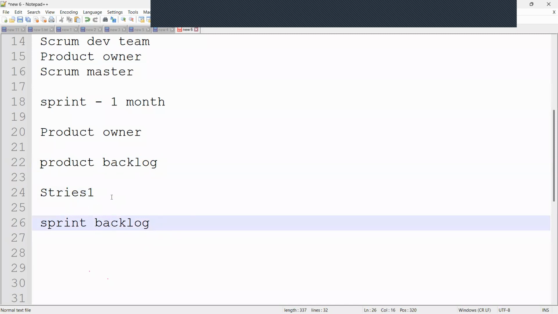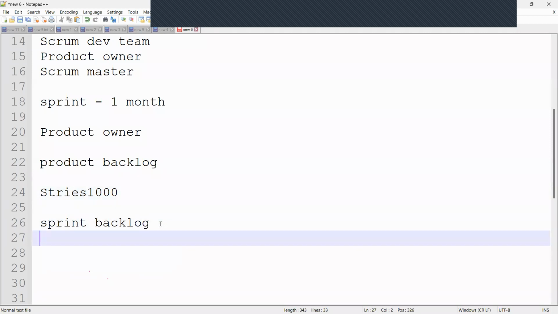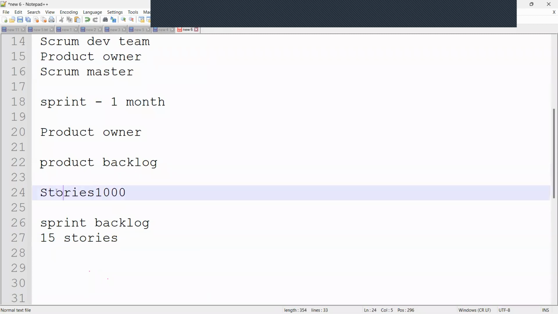Suppose I have 100 stories. Okay, maybe 1,000 stories are there. Now in this sprint, they will say we can go with 15 stories. So 15 stories will be added over here in the first sprint backlog.